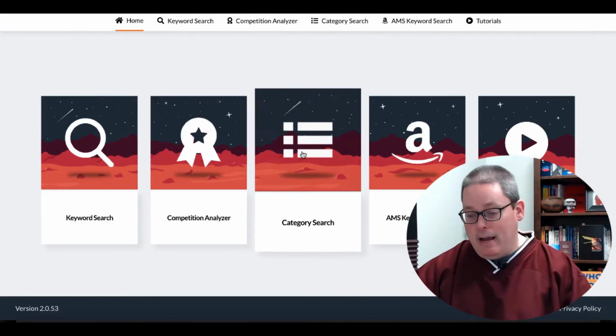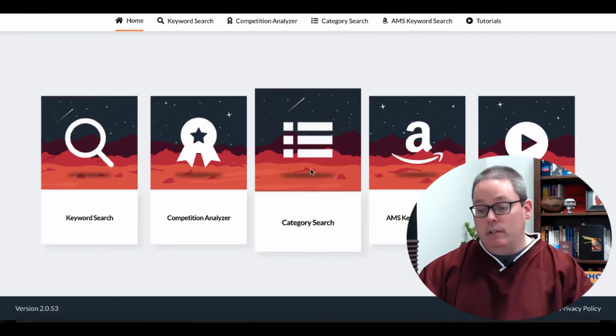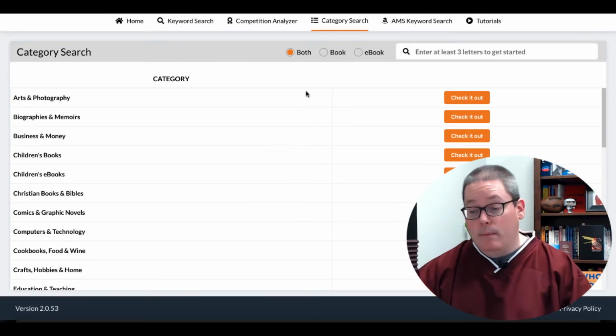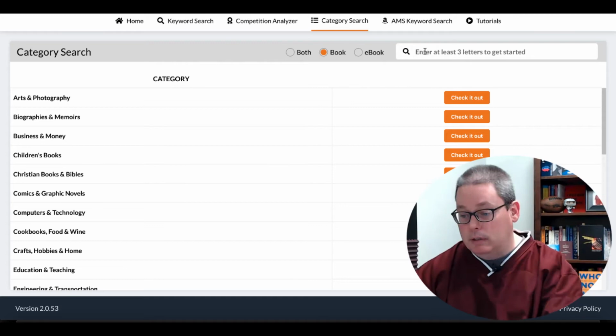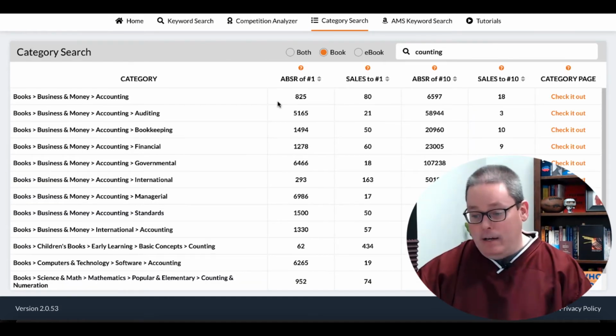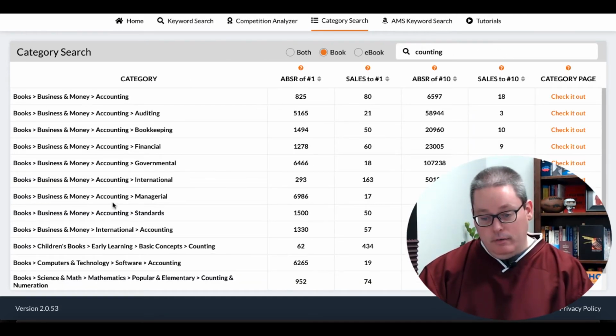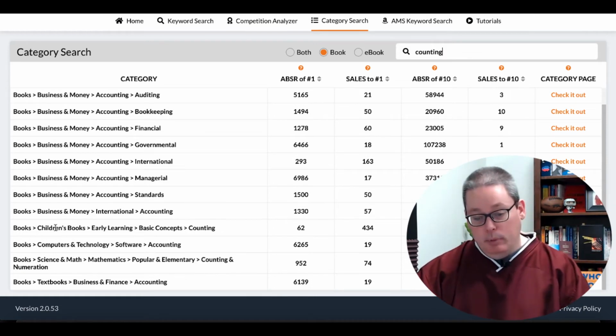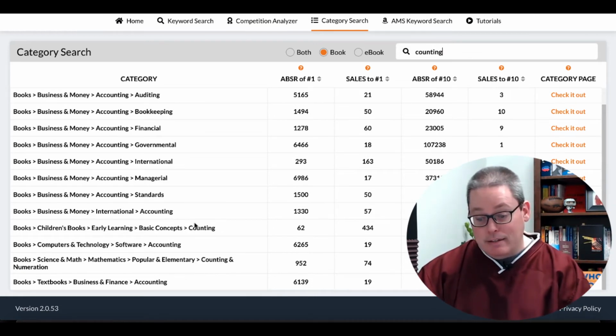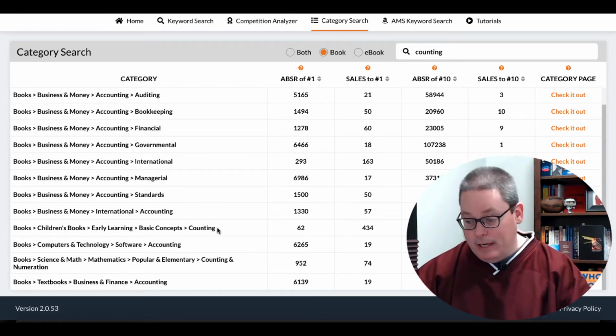You can see here on the screen, they actually have a category search function. You can just click on category search. And then when that comes up, you can see it has both ebook and book. We're focused on books. We'll go ahead and type in counting. And as you can see here, you're going to get a lot of things that aren't what you're looking for. But one here that interests me is books, children's books, early learning, basic concepts, and counting. So I'm definitely going to take note of this.